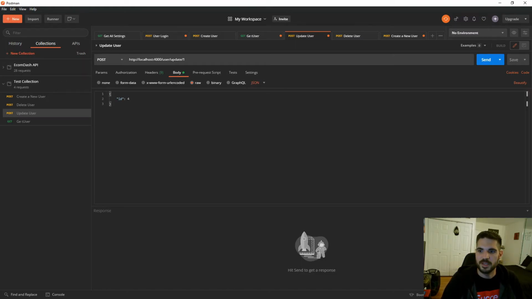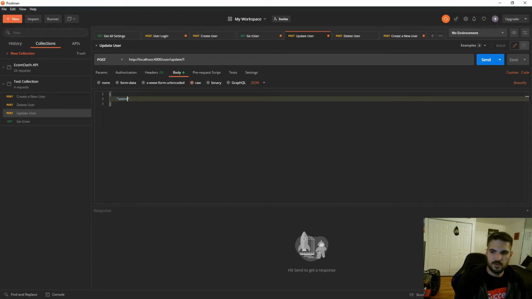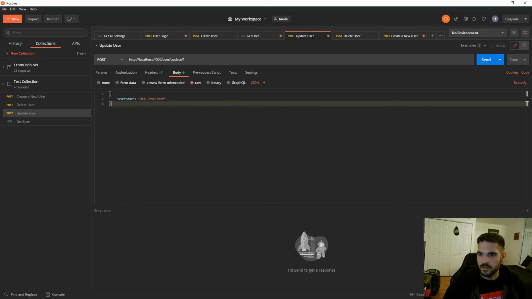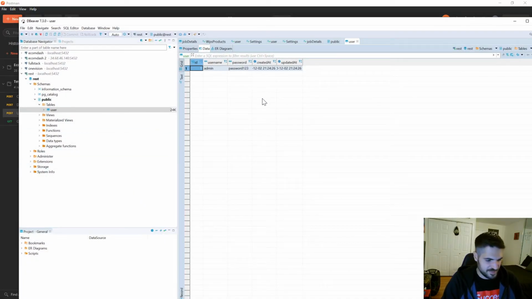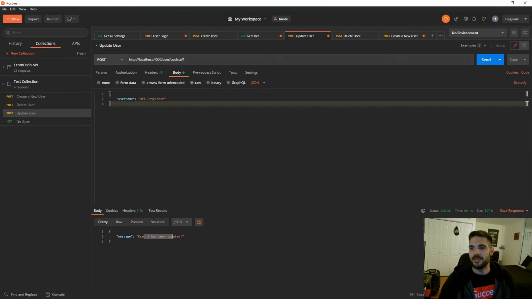It's a post. And in the body, we're going to update the username to AFK developer. So that should do that. Let's see what happens. User 1 has been updated. Looks like it was successful. Let's check here. And it was. Looks good. Now let's just make sure that the password part is working.